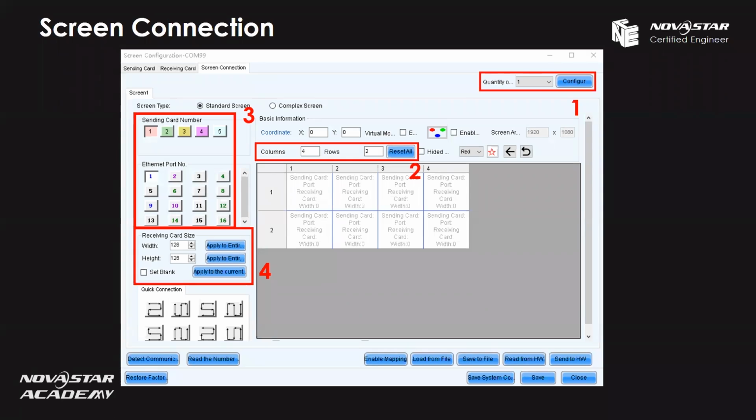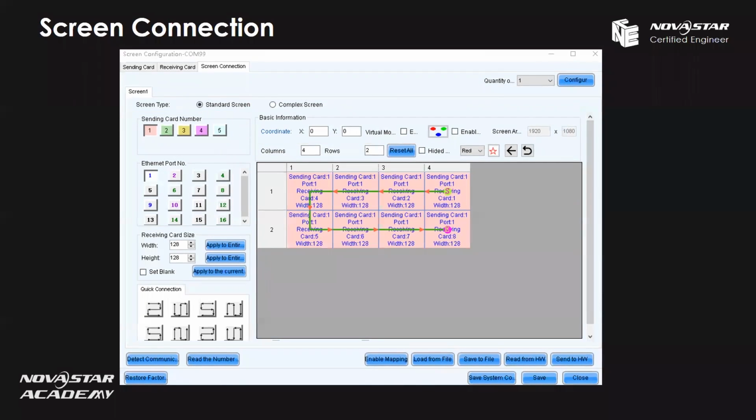What is the width? It is 122 by 122. So we just type the same value, the same number here. And next, we just use our mouse or keyboard to do the screen connection manually by clicking the blocks on the topology. This is the manual way.